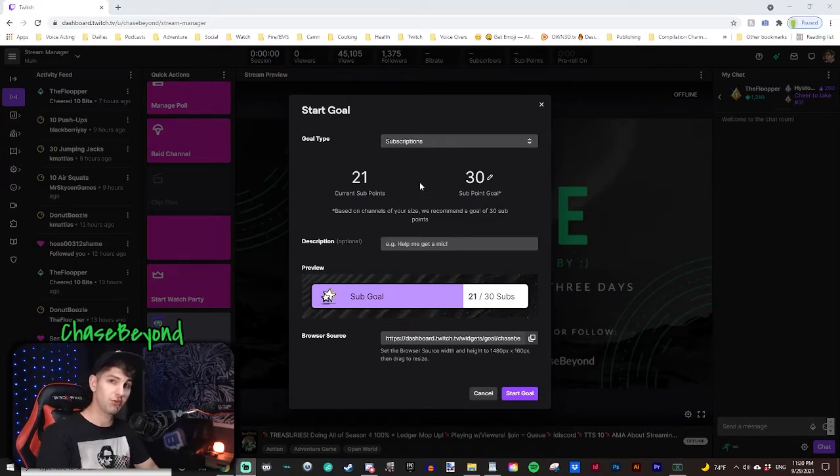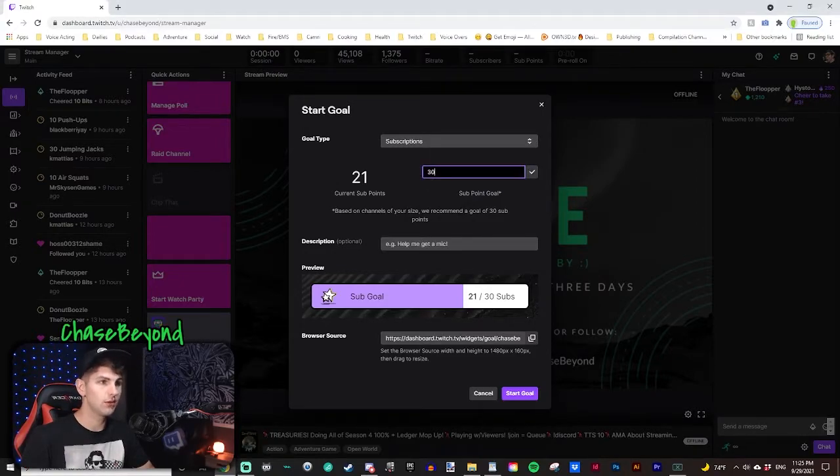Okay, so when you set up your sub goals, you'll notice a couple numbers here. The number on your left, that's your sub points. Number on the right is your sub point goal. Now the sub points, that is not necessarily how many subs you have, but it's calculated based off of the different levels of subs. So a tier 1 sub is going to be worth 1 sub point, tier 2 sub is going to be worth 2 sub points, and then a tier 3 sub is going to be worth 6 points. So you can adjust this number on the right to anything you'd like.